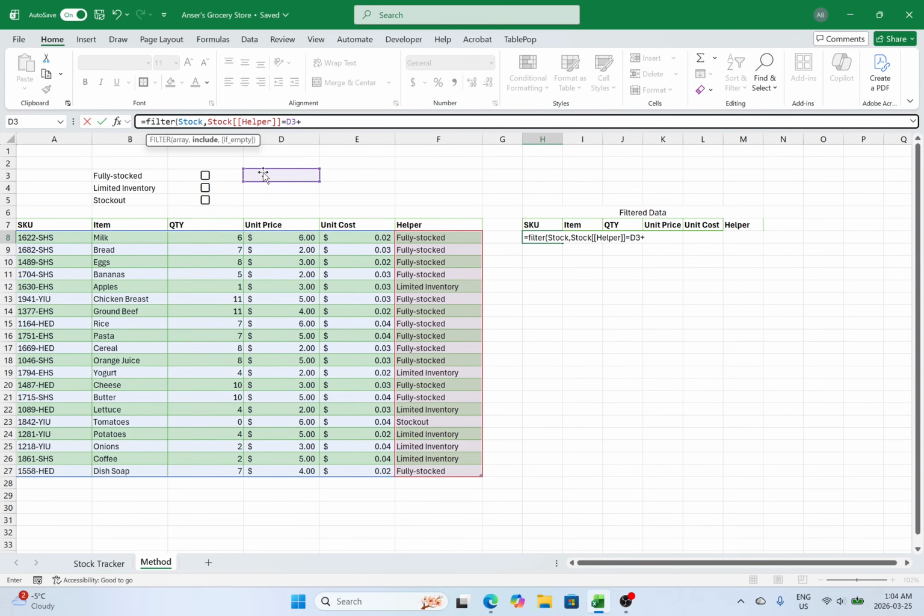And then I'm going to add a plus function. I'm going to do the same thing once again, get rid of the headers area, and now select equals to D4. D4 as in if limited inventory is checked off, D4 will say limited inventory. Plus once again, the helper column. I'm going to go ahead and remove once again the headers statement here. And this time it equals to stockout, in which case if this is selected, cell D5 will return stockout.